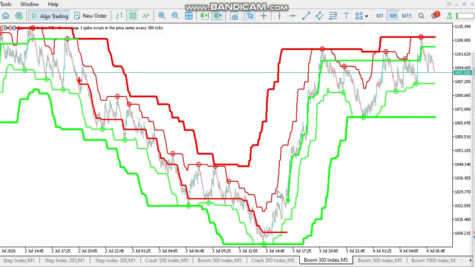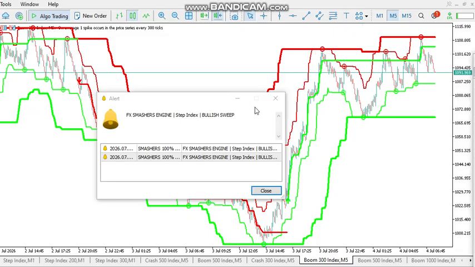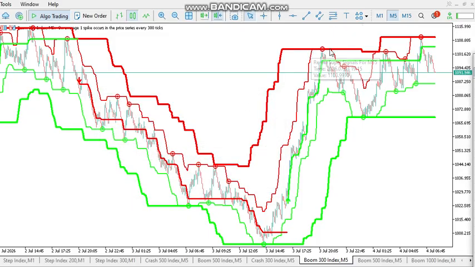If you watch the light red line at this particular area, you can see that it touched our support area. It touched it at this particular area. You can see that. So that is how this indicator works massively.